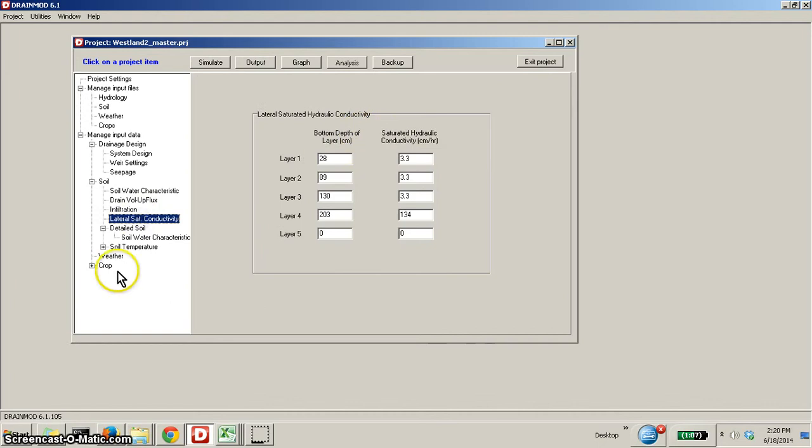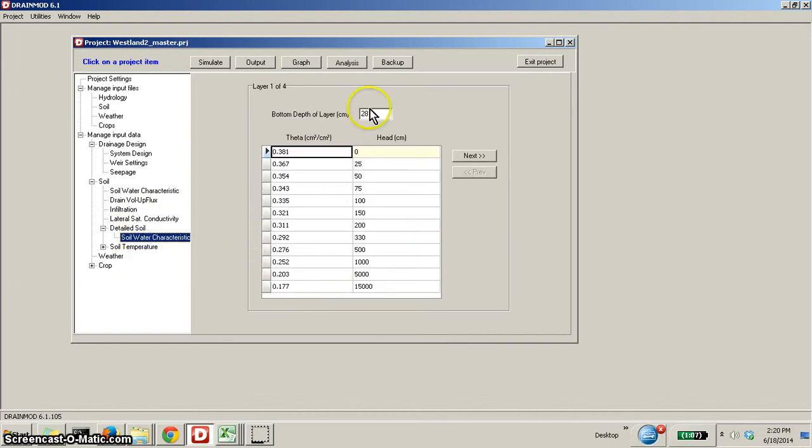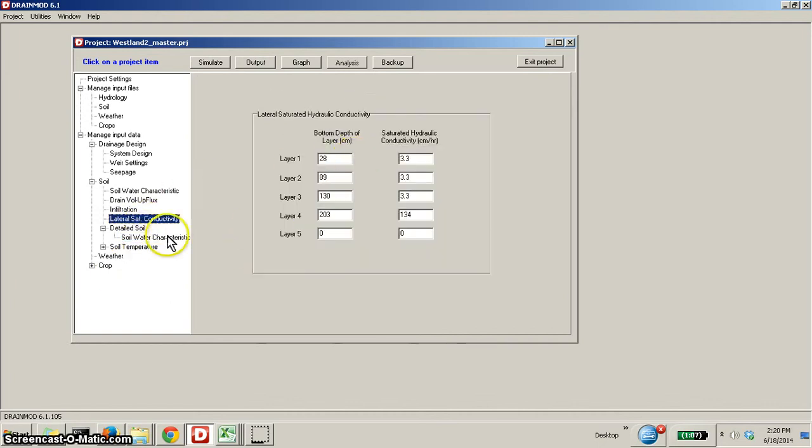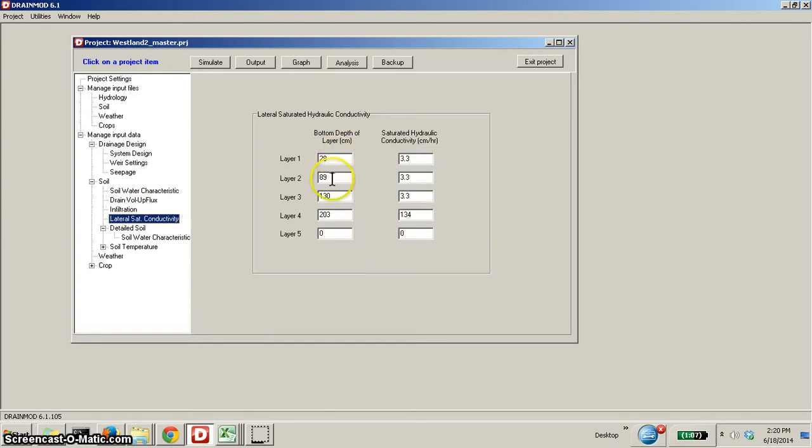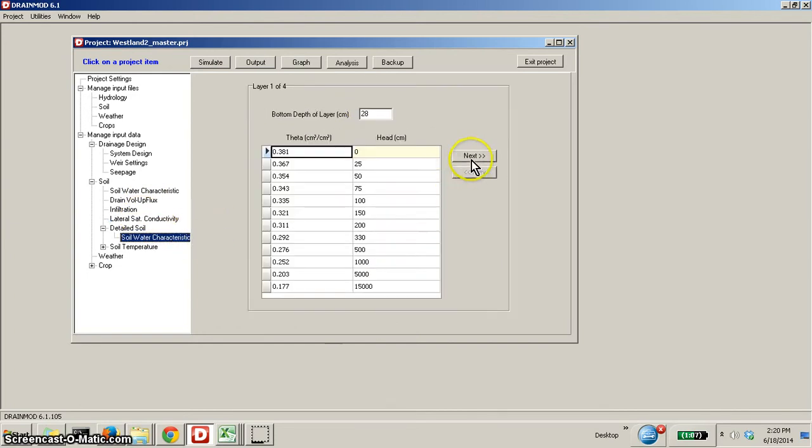Now if you look at your soil water characteristics, you should see the soil depth, the layer depth that you entered here, 28, 89, 130. If you go to next, you should see those depths. This is the soil depth.